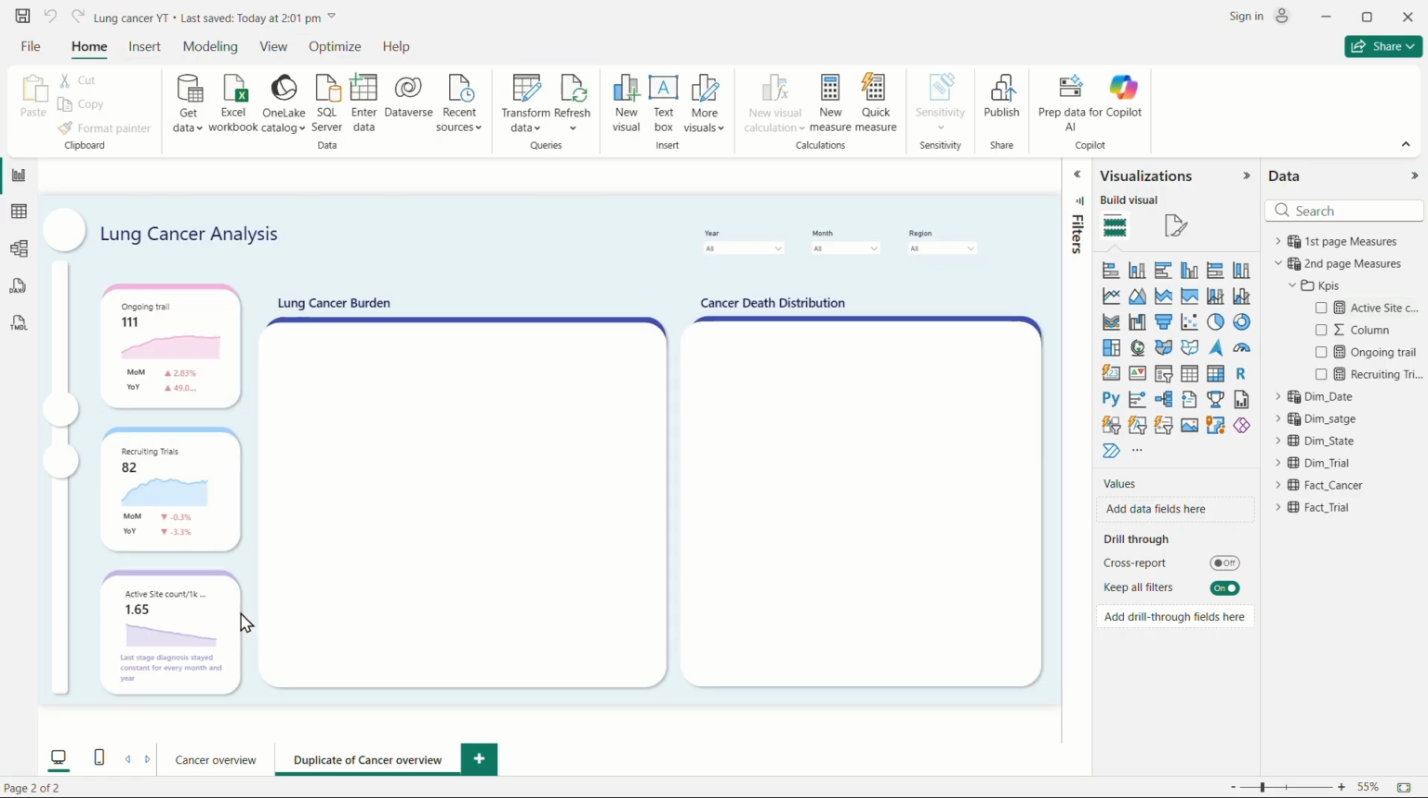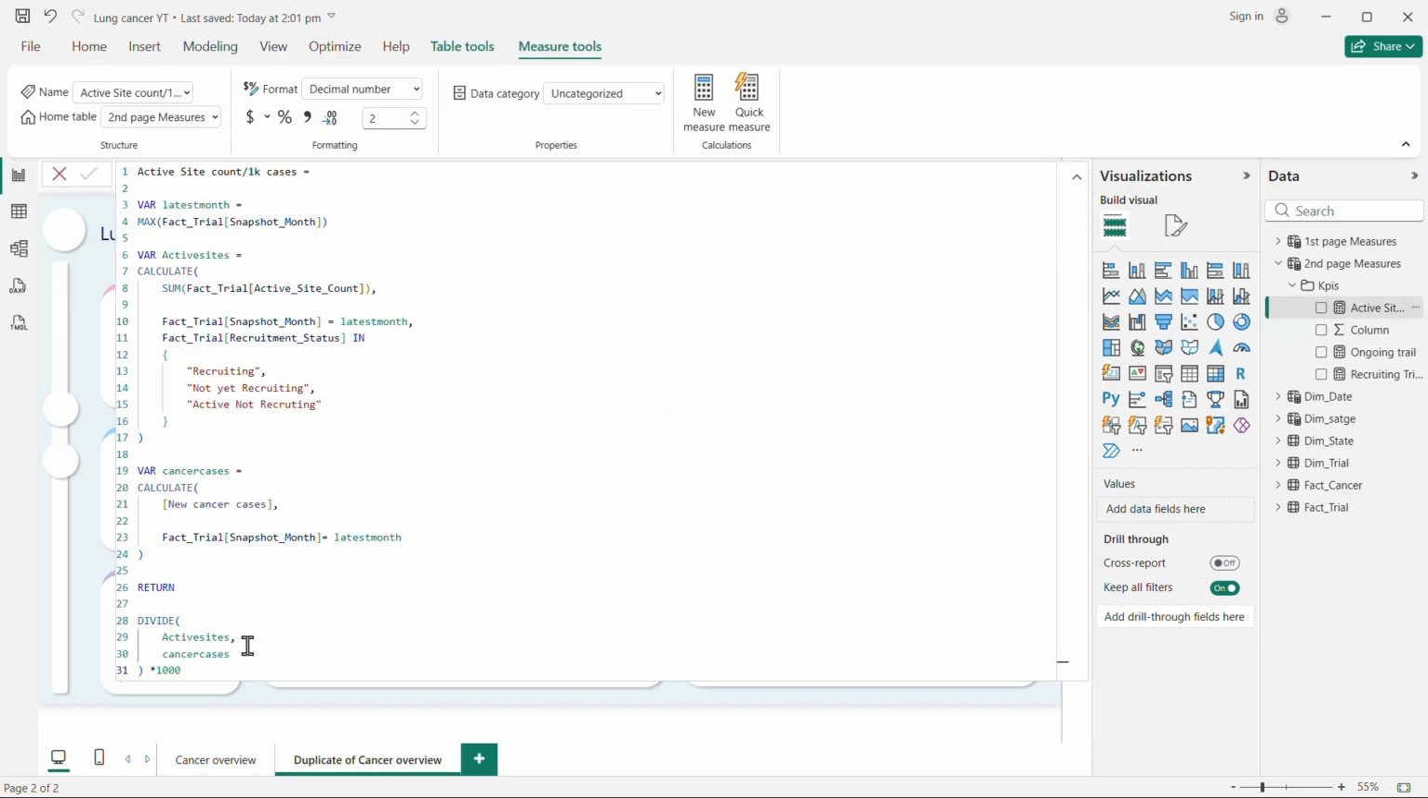Okay. Now it is showing us the active sites count the same. But what will happen when we use the month function here? Now you can see it is giving us an inflated count, that is 18.83. Why is it doing that? Because we are dividing active sites by cancer cases.